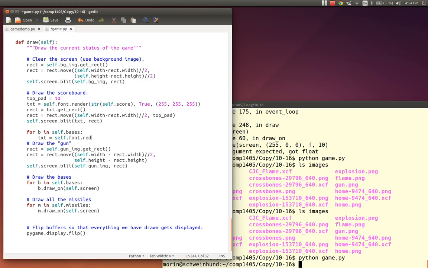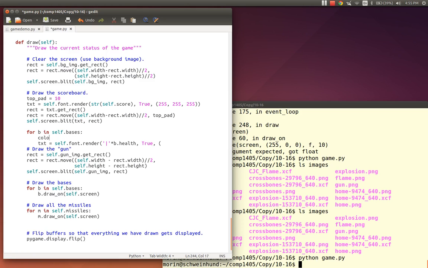So we will render the string, which is vertical bar multiplied by health, which is an integer, so that should give you a string of exactly that many of these vertical bars. We would like it to be anti-aliased, and we'll render it in some color. Maybe the color can even depend on the amount of health. For now, we'll try white.